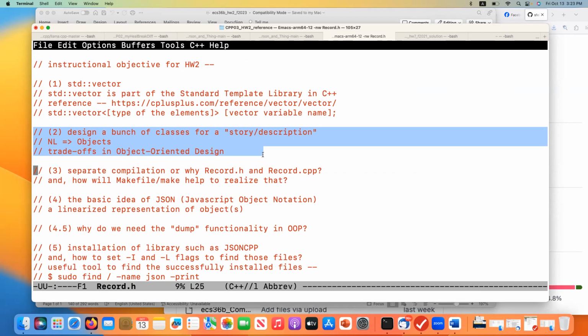In homework assignment number 2, CPP03, I provide you one reference implementation. This is one way to do it, but it might not be the best way. You're welcome to come up with whatever way you like. You should try your design and run it. The key thing is that you are able to represent the key information in red in the description given by the homework as a bunch of classes. So that is the number 2 objective.